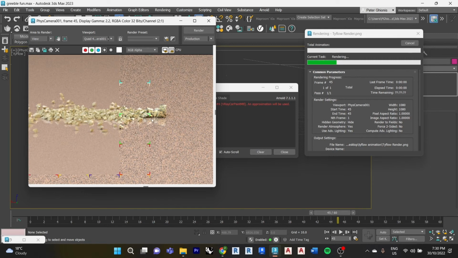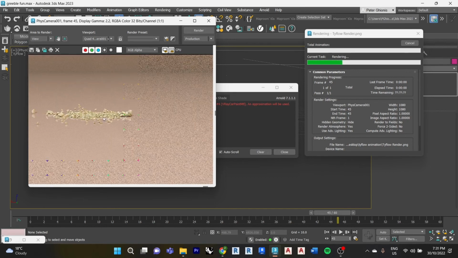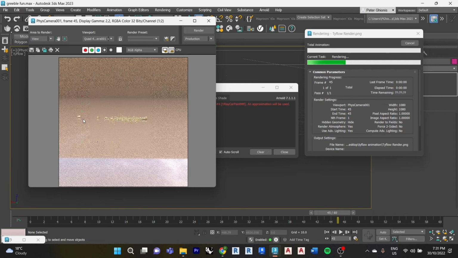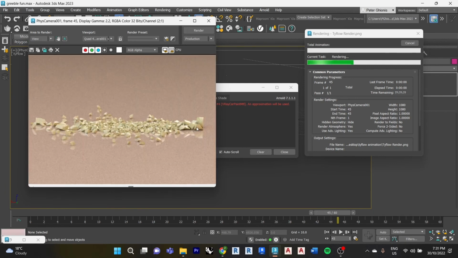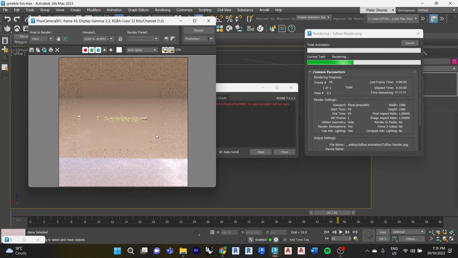So I think the variations of particles there are quite good. You've got a couple large pieces and some small pieces, so it looks quite realistic. I've also got a bit of a reflection on the plane below, so you can see a little bit more depth in the actual render as well. And that is how to use TyFlow to create a Voronoi fracture.